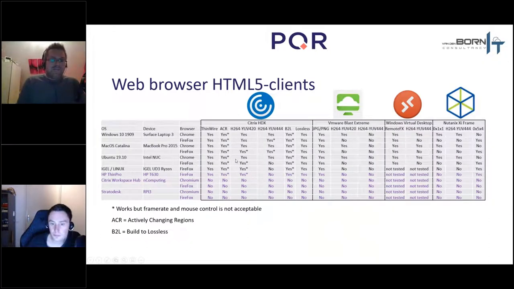Again, we tested all those different setups, and on the left-hand side you will see the devices and which type of browser, and on the right side all the protocols with the outcome. And we have a movie of every test. One thing that is really noticeable here is that Citrix is allowing all the different protocols, HTML5, in Firefox and Chrome on any device.